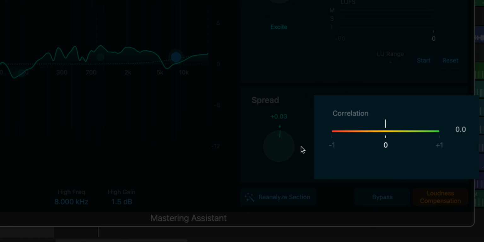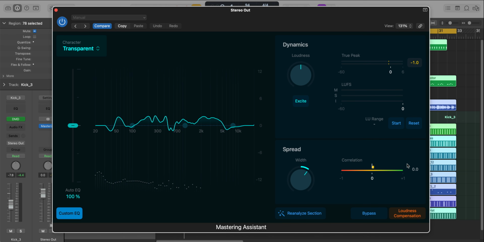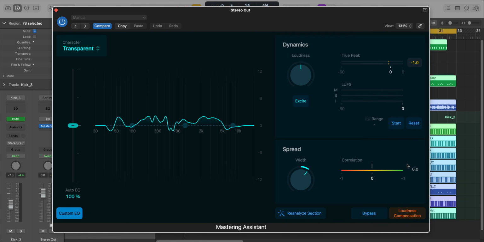And next to that, you have a correlation meter, which tells you if your track is in phase or not. So the Mastering Assistant did push some width to our master. Now you'll notice that the correlation meter is pushing closer to the right side. This is good. It means your track is in phase. If it's getting closer to 0 or into the left portion, -1, then that means your track is out of phase and it's not going to be mono compatible.